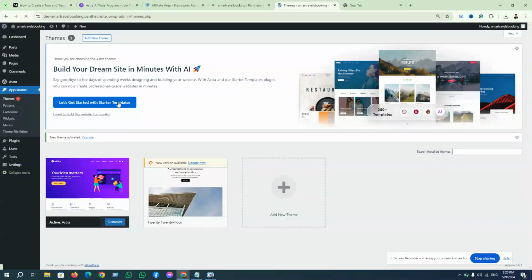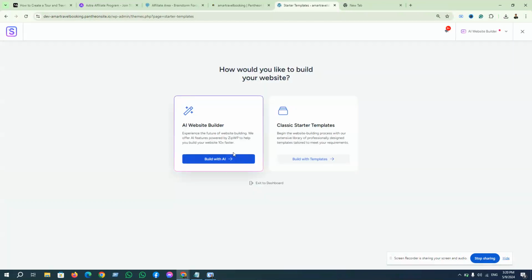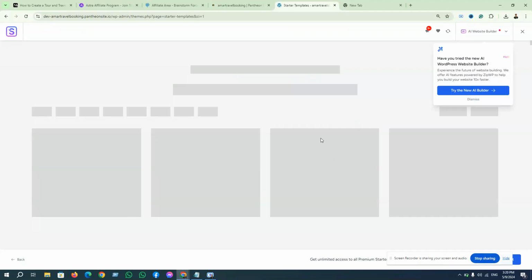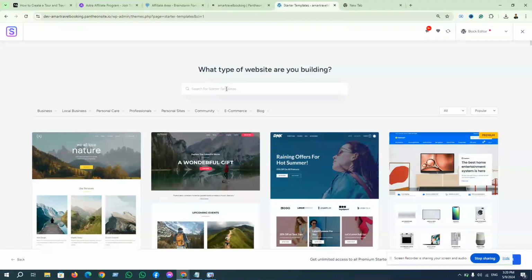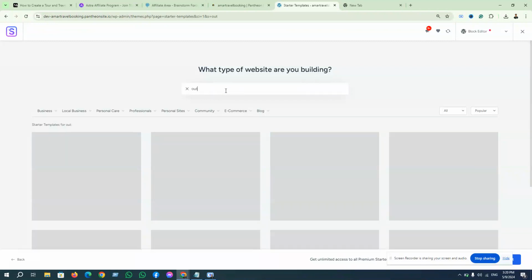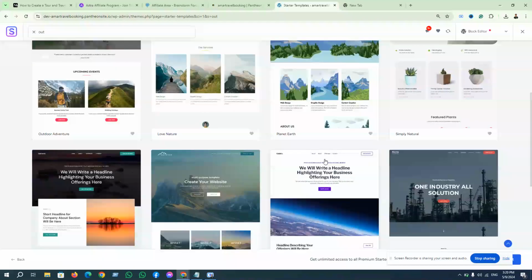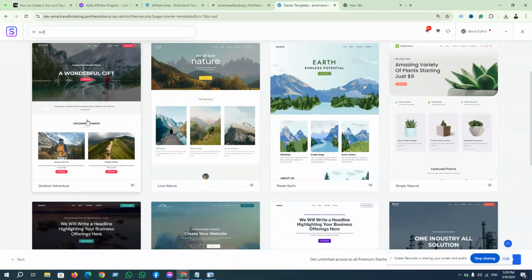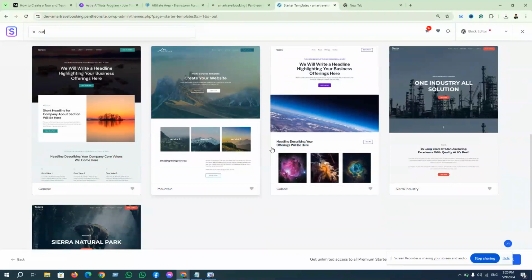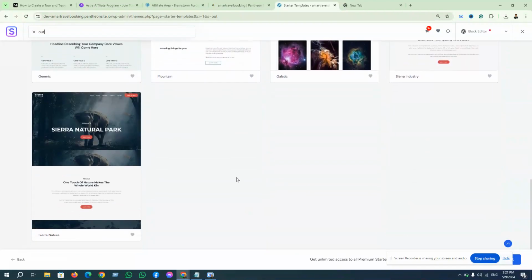Then let's start with starter templates. Install it and activating now. Okay, wait a few minutes or few seconds maybe. Okay, install this AI website builder? I'm not interested. So classic starter templates. This is it, and dismiss. Now here you can type outdoor. Okay, then outdoor adventure will be first served. So you can check other websites like this.